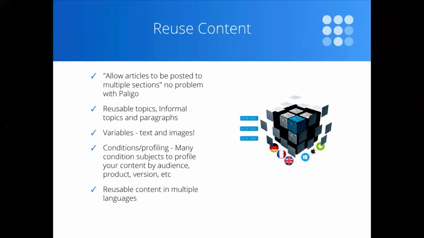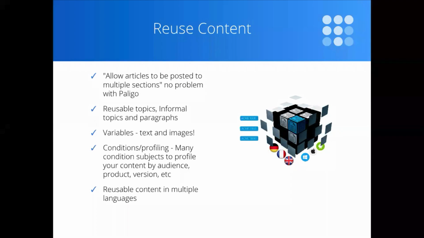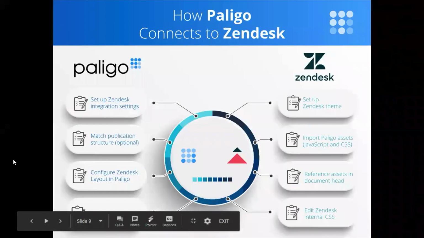So you get a chance to simply reuse the content from inside Paligo, and there are lots of different types of reuse. This is not the time and place for going into detail, but you can reuse topics, you can reuse parts of topics, which are called informal topics, or snippets in some applications. You can reuse and connect paragraphs together. You've got variables that include text and images. You've got conditions and profiling, probably to levels you might not have seen before in terms of flexibility. And you can also reuse the content in multiple languages. So Paligo offers you a lot more in the Zendesk environment.